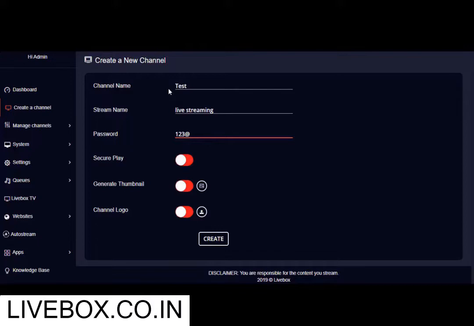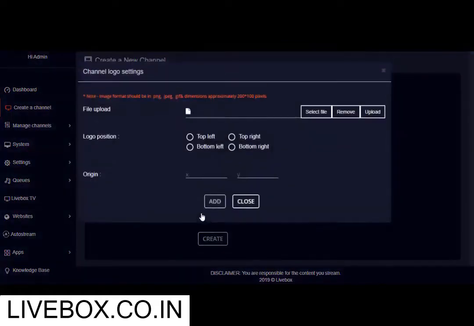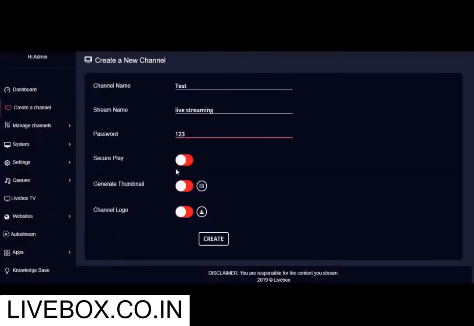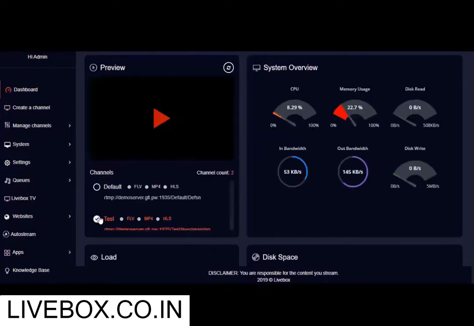you are creating. And then if you want a thumbnail on your player, you can turn on this option. And also you can set a logo for your channel if you turn on this option. And then by clicking this button, you can select an image from your PC files and then position your logo and set your origin to upload a logo for your player. So after filling all these details, you can click on this create.